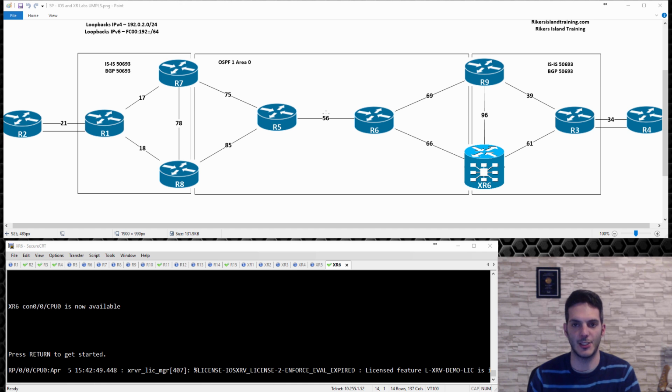And you end up taking, and so in this case here, R7, R8, R5, R6, R9, and XR6 all have interfaces inside of OSPF Area 0. Now the process ID number is irrelevant, but what we end up doing is we end up taking the area border routers, so R7, R8, R9, and XR6.